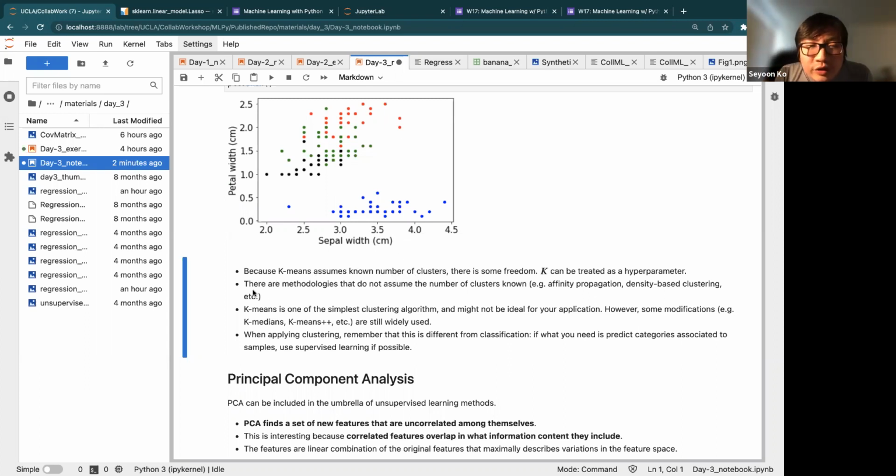I'll go through this first. There are some methodologies that do not assume the number of clusters to be known. For example, density-based clustering doesn't need the number of clusters to be there, and it will just gather the nearby points based on how many points are there inside a certain area around some center.